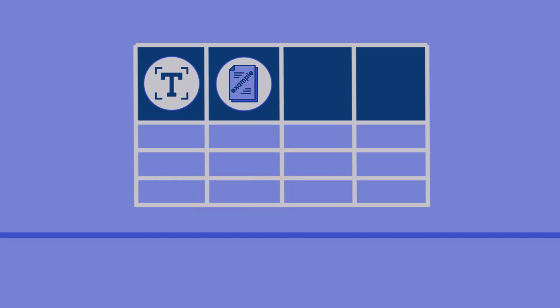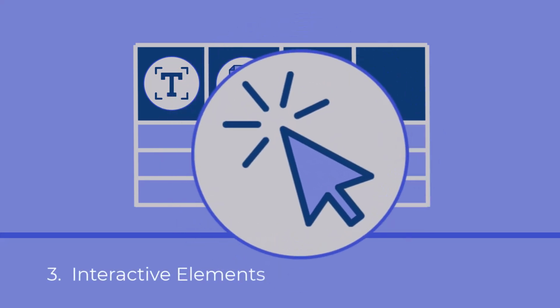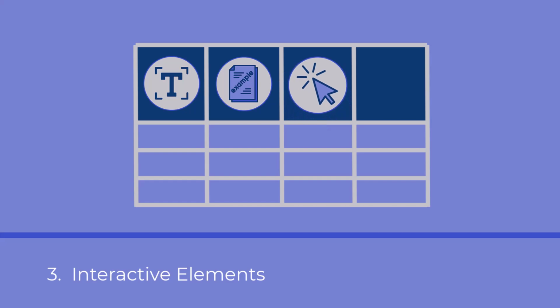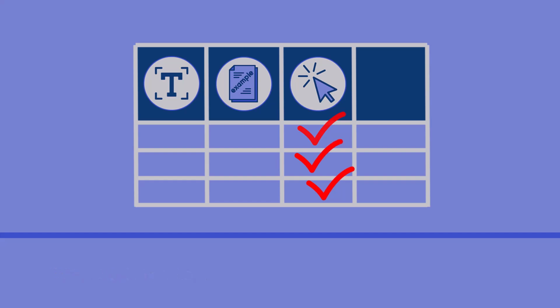Next, I want to have a column for interactive elements. And that's where I'm going to try to plan in the different types of interactions that I think would work best for the content that I'm trying to cover in that area. This allows me to make sure that I have an interaction easily placed throughout each section of the lesson.